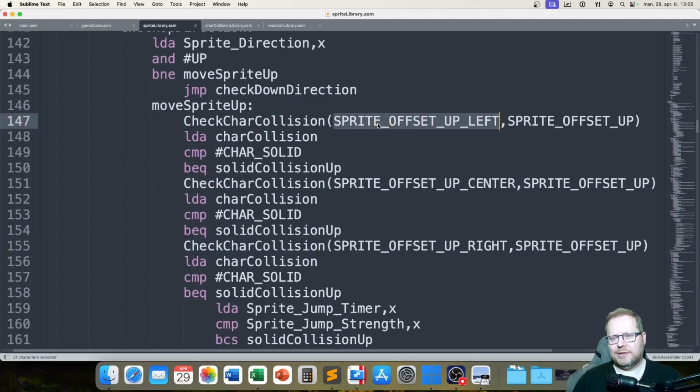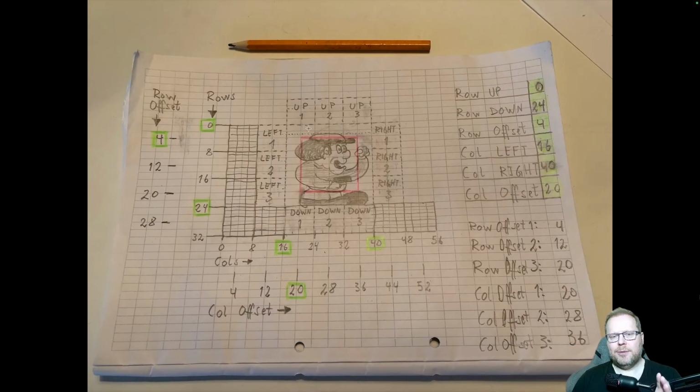So if we just look at the arguments here, check char collision. I'm gonna look at a macro just a second. But the arguments here are sprite offset up left, sprite offset up. So basically what this thing does, it checks the top left of the sprite. Are we colliding with a character at the top left of the sprite?